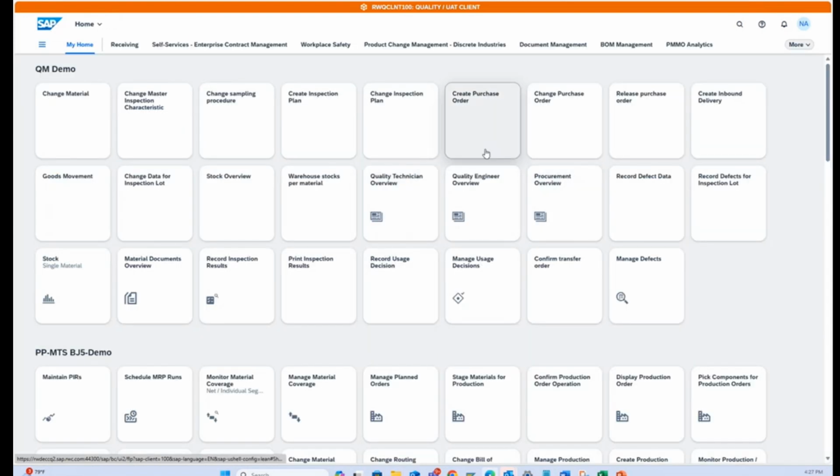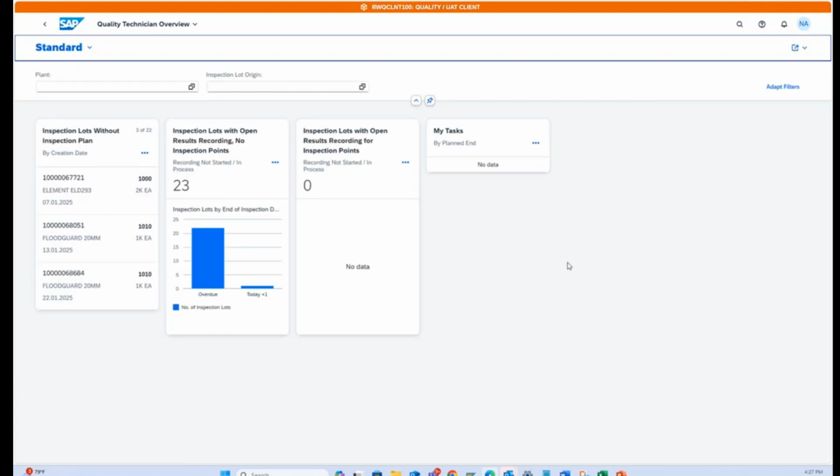If you go to that, there are two apps I told you about, right? Analytical apps: the quality technician overview and the quality engineer overview. So this lot will be reflected there. I want to show you that before making the results recording. Let me go to the quality technician overview. This will be widely used by all the technicians, quality technicians or quality inspectors. So basically it helps you like a dashboard.